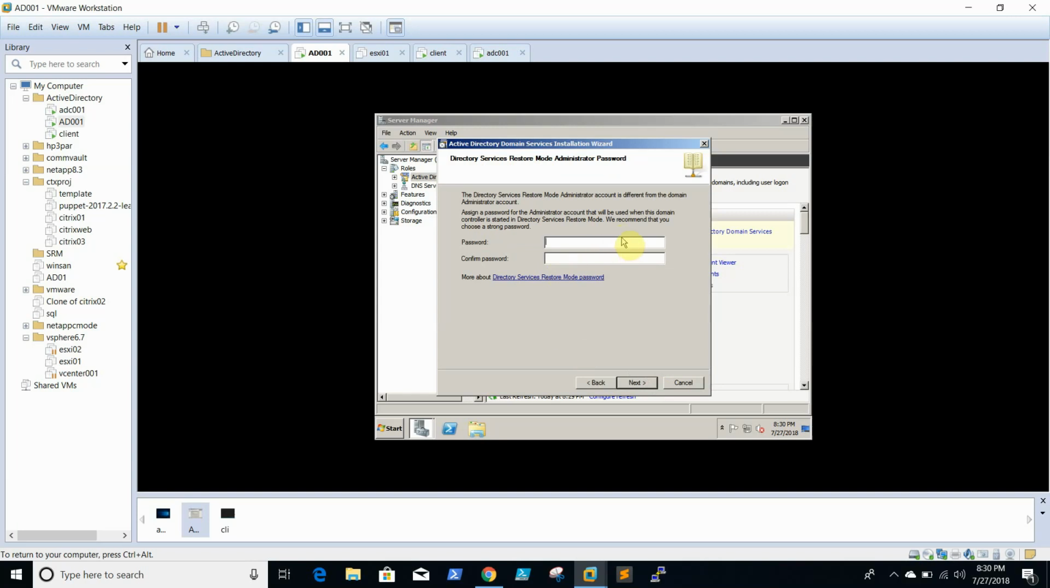So I need to provide the restore mode administrator password here, which is different from the login password for Active Directory. We need to save this password for future reference if we have any issues in Active Directory or we need to restore any Active Directory for troubleshooting. We need this password, so always store this password safely. So I will give a password which I can remember here.